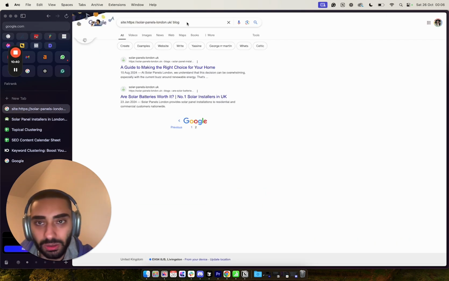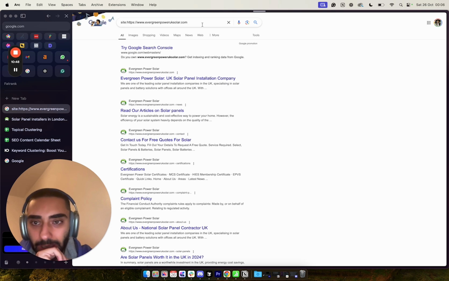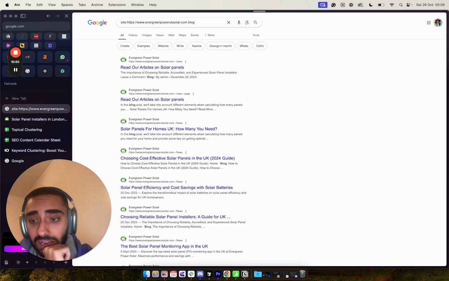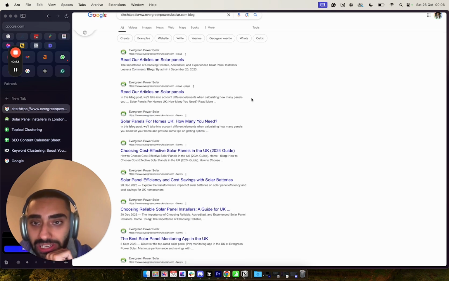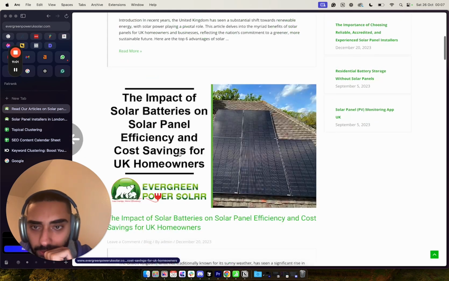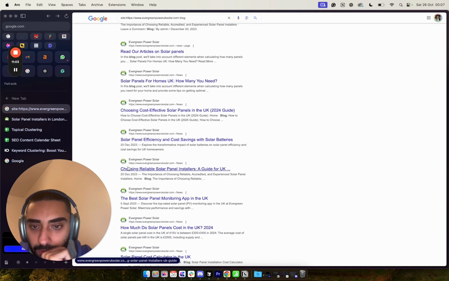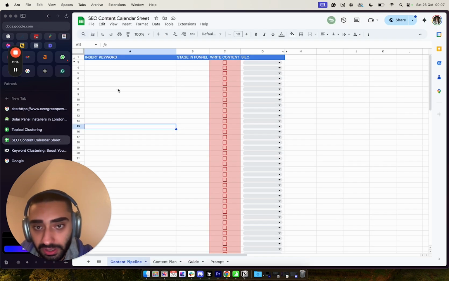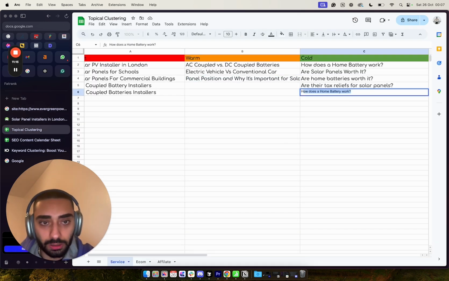Solar panels in the UK, for anybody that doesn't know, it's not really that difficult just yet. It's still a new-ish industry. So if any of you guys are looking to potentially rank a rank and rent website, it's definitely worth doing. So let's do choosing a reliable solar panel installer. Cost-effective solar panels in the UK. How many do you need? That's actually a pretty decent article to have.